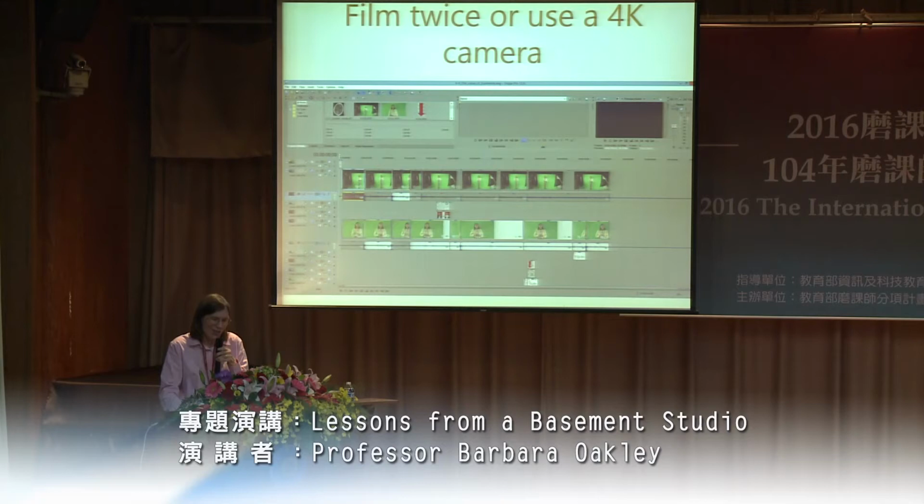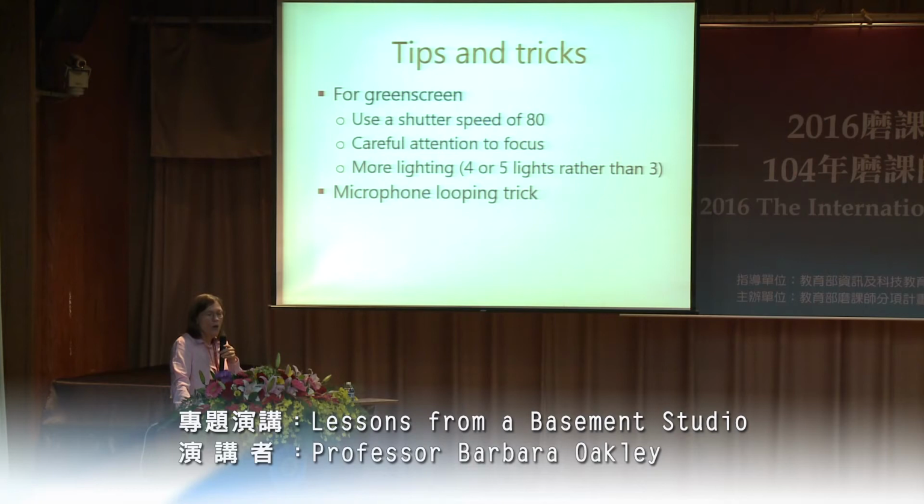Now, a few additional tips and tricks for green screen. Remember, if you've never done anything with green screen, it's totally simple. You just Google it up, and whatever software you're using, they'll always have little videos that walk you through how to do green screen, and it's very easy to do.